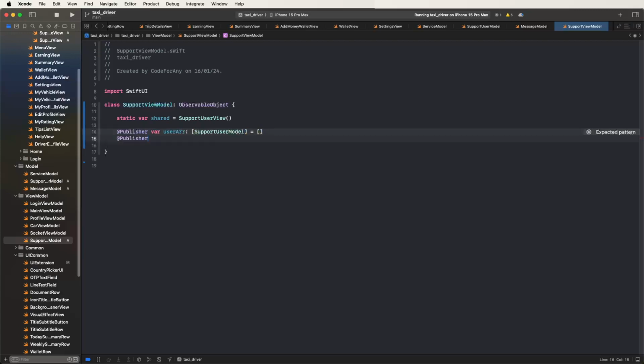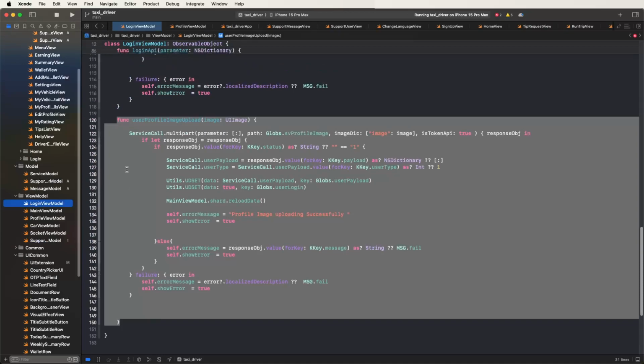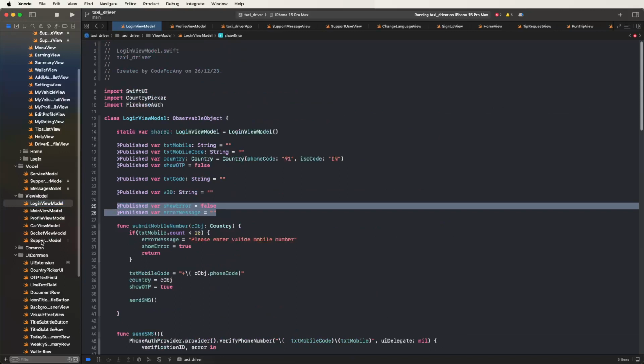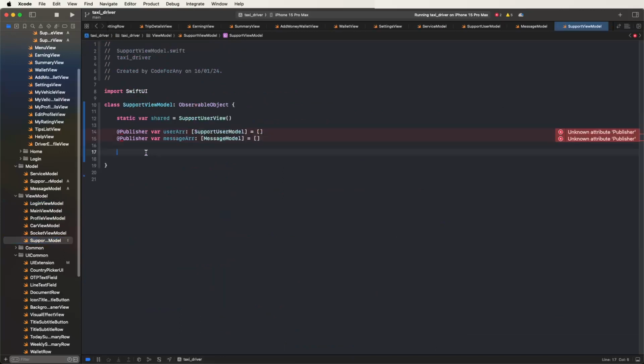Then after that, the published variable message array is equal to the message models, like this. And one more thing, we need to create error displaying, so we need another two properties. Copy this, the show errors here, published, published.